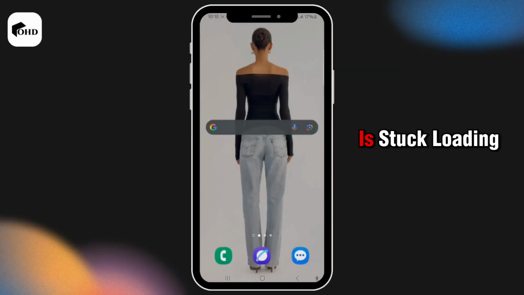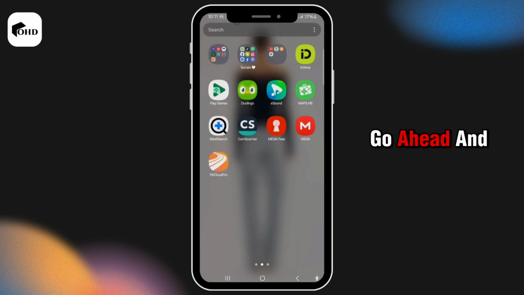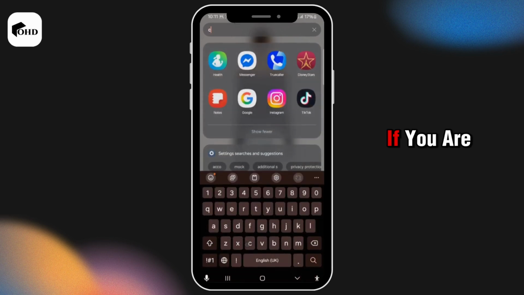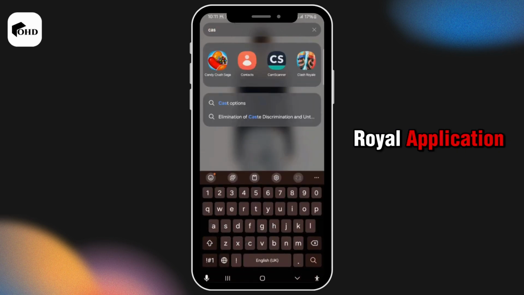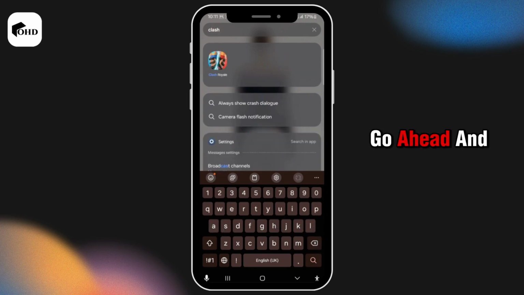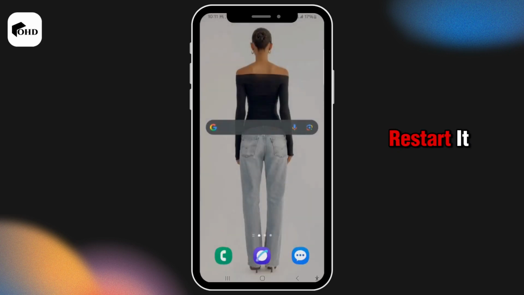If Clash Royale is stuck loading at 50%, it's usually due to internet issues, app problems, or outdated files. And here's how you can fix it. First of all, you need to go ahead and restart the game. If you're running the Clash Royale application, go ahead and close this and restart it.